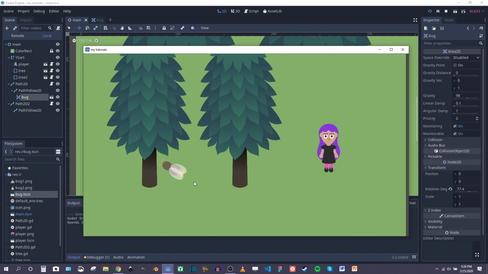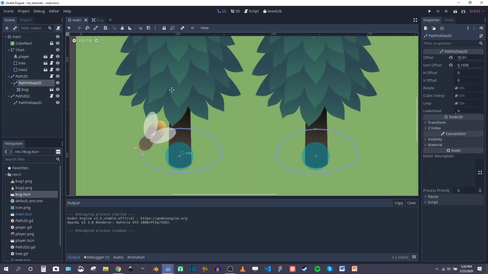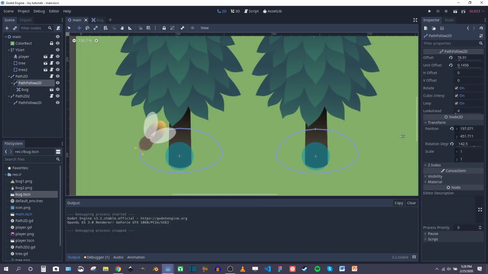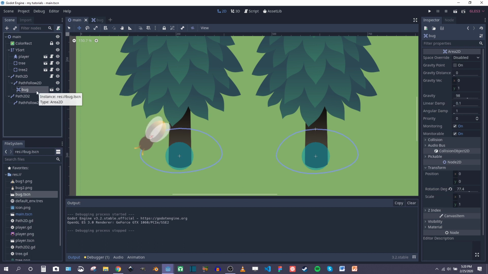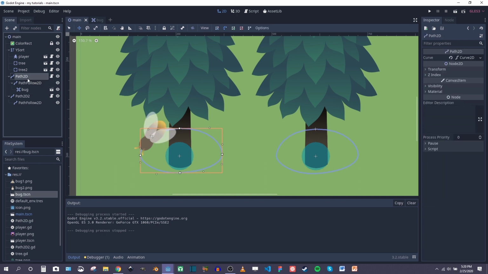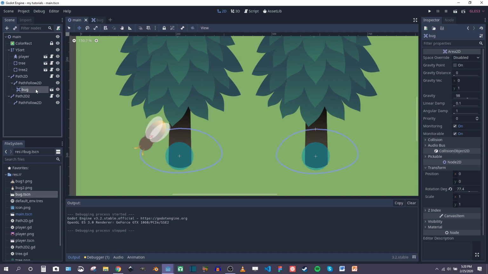There we go. So one of the things that really tripped me up while trying to do this is figuring out what exactly I was supposed to be rotating. For example, do I rotate the path 2D or do I rotate its child? And I think you're supposed to rotate the lowest node in the tree. So of your path 2D, whatever's the furthest down the tree child, in this case it's the bug, which is an instance of the scene, that's what you want to rotate.